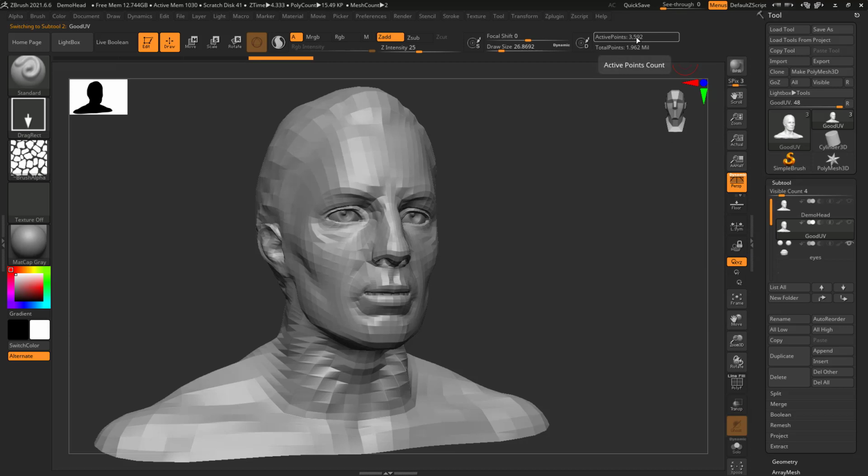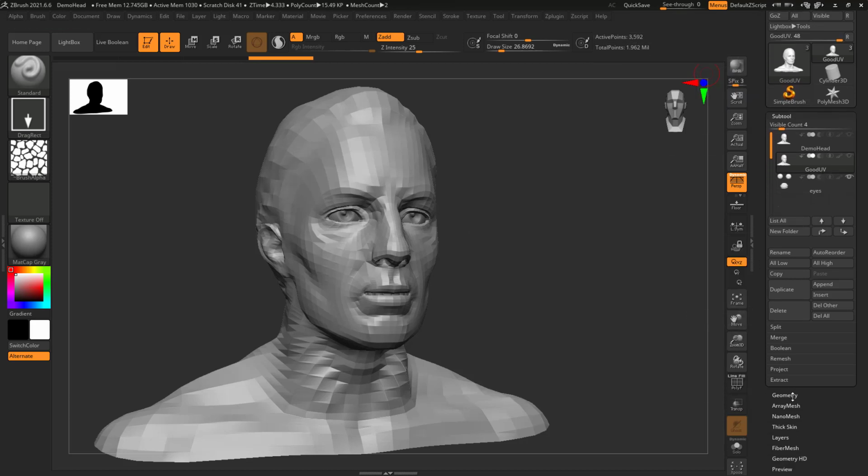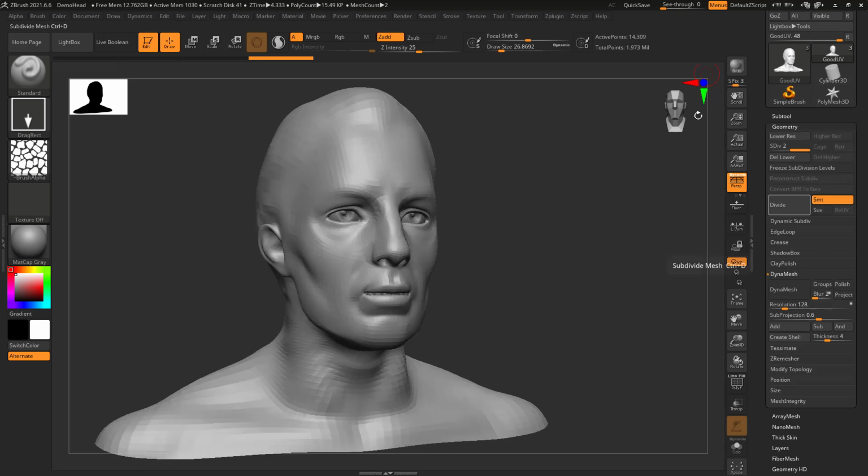And I can see that this one only has 3,500 polys, so that means that there's not enough detail to shrink wrap. So what I'm going to do is come down here to geometry. I'm going to hit divide, and I'm looking right there. I'm going to hit divide another time, another time, another time. Okay, maybe one more time, 3.6. Okay, that's more than enough information. I can see this potential geometry that's going to be able to shrink wrap to the other one.